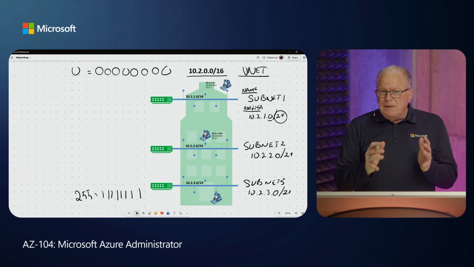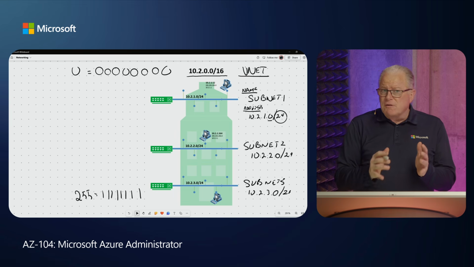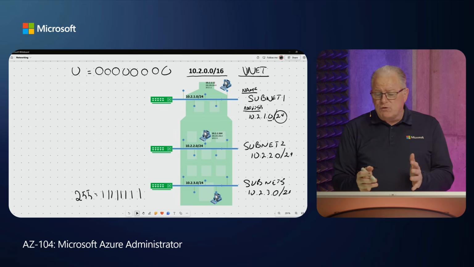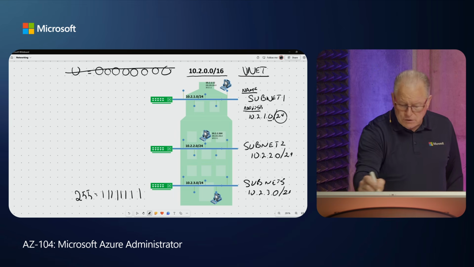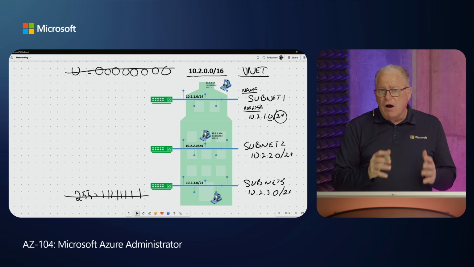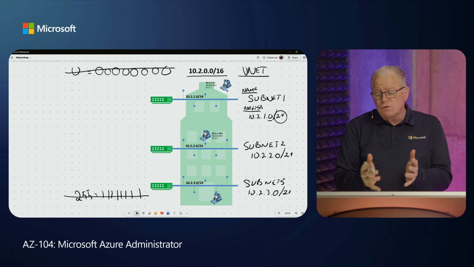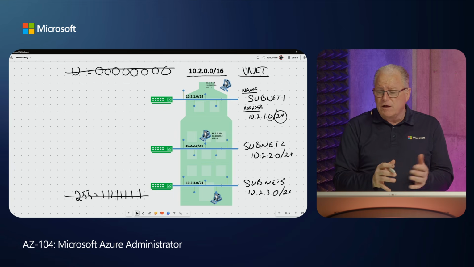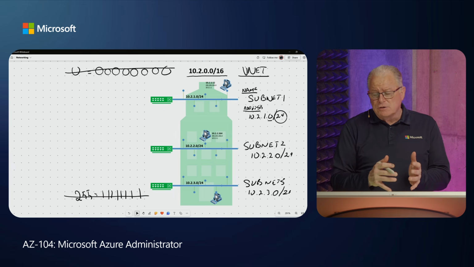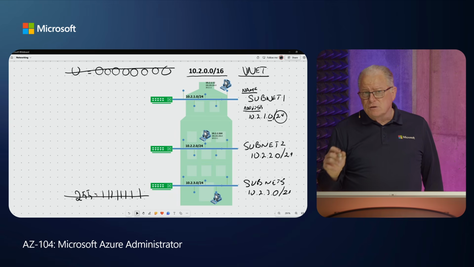Now, TCP/IP says that the first and last address are not available to you. So you don't have all 256, you actually have 254 addresses available to you. Inside of the software-defined networking of Azure, we take the first 3.